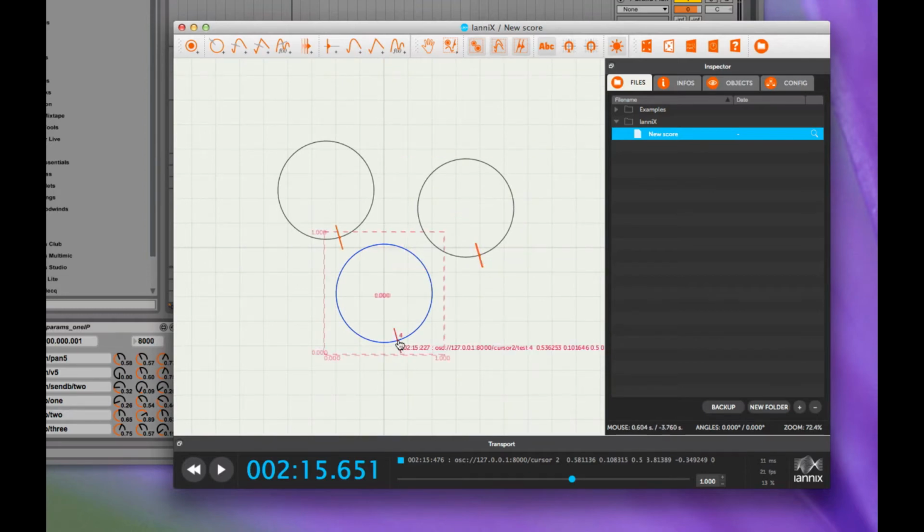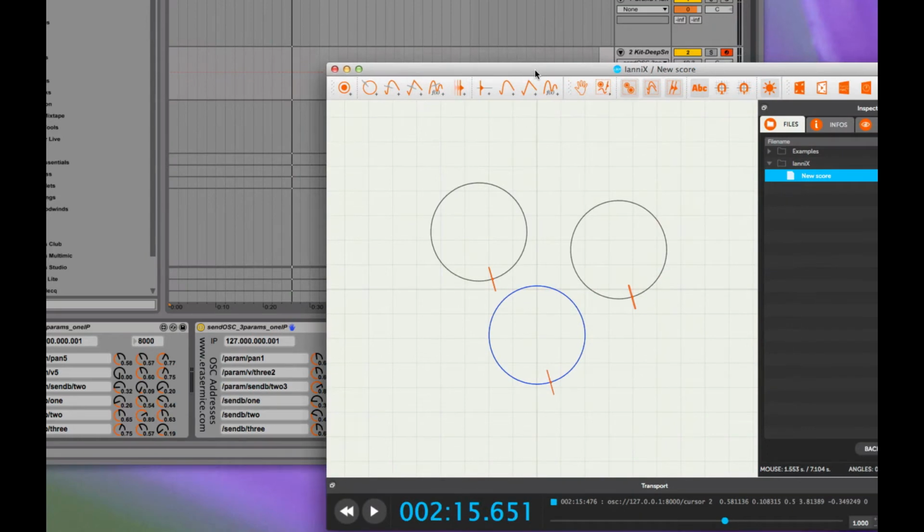Like in this case, this is cursor 2. You can see the address there: 127.0.0.1, port 8000, cursor 2 test. And then this one is just plain cursor. And this one is called cursor 1. And it has a bunch of parameters that it sends. So, anyway, that's going to be happening in the background.